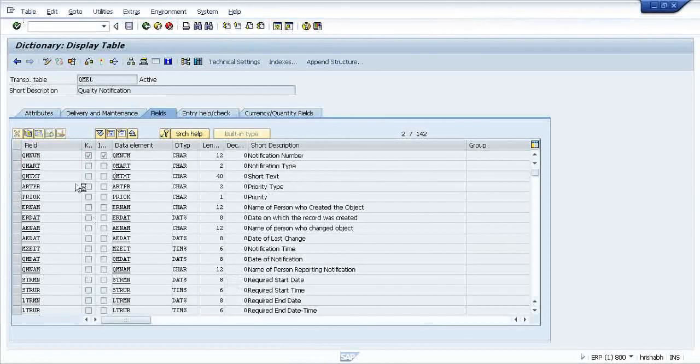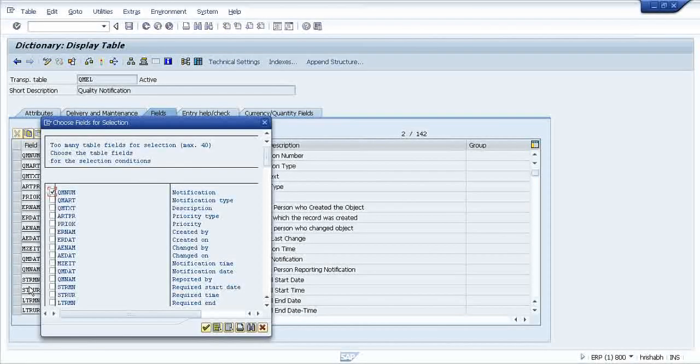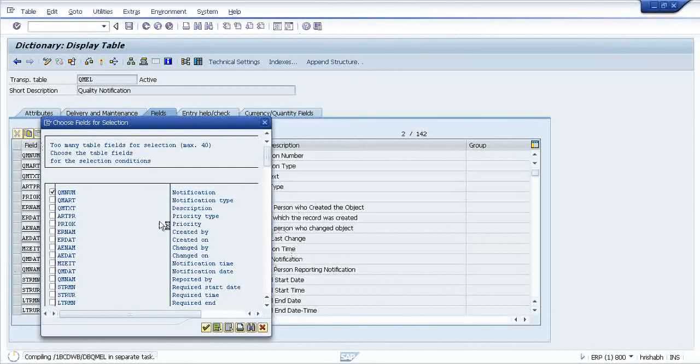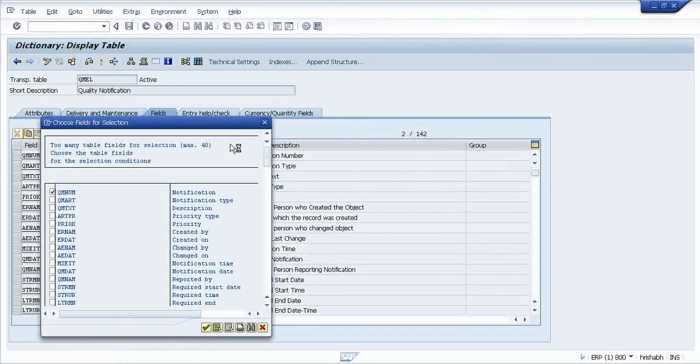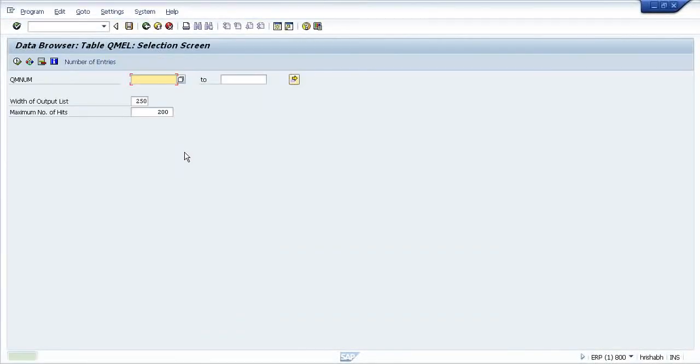So suppose this is a table. These are the field names or column names. It is asking for how many fields in the selection screen. Just select any. So this is a local test system. Don't be afraid of any error message or anything. It can show you any kind of surprise messages, but you can play with the system. You can learn a lot of things.